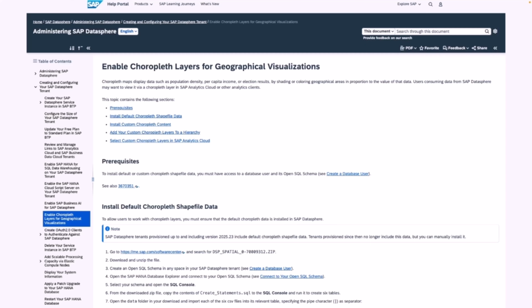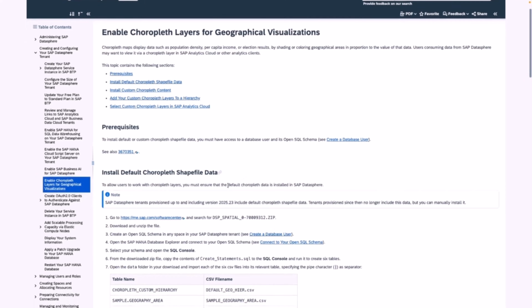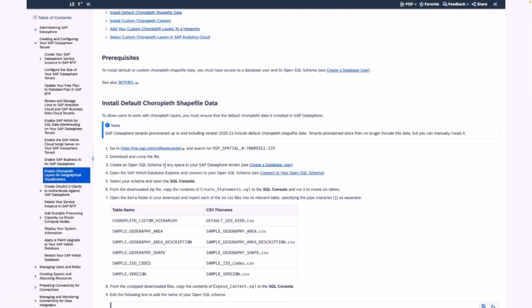Tenants provisioned until 2025-23 provide default choropleth shapefile data. If your tenant is provisioned after that, you need to install it. So you can see here that you first need to create a database user and open its Open SQL schema in HANA Database Explorer. Let's just walk through this quickly. I have done the preparation and I'll show you that in a bit.